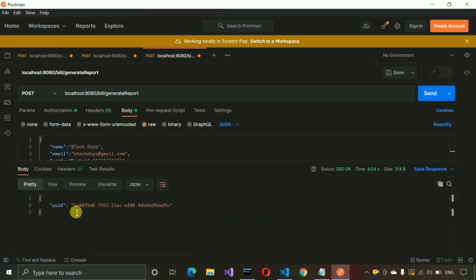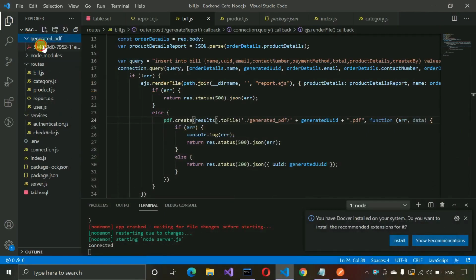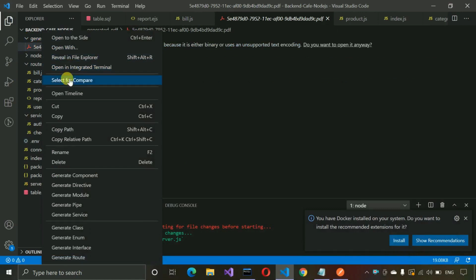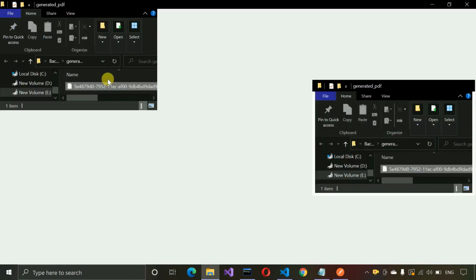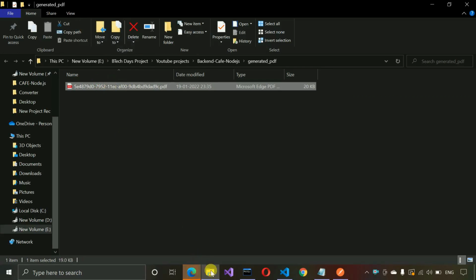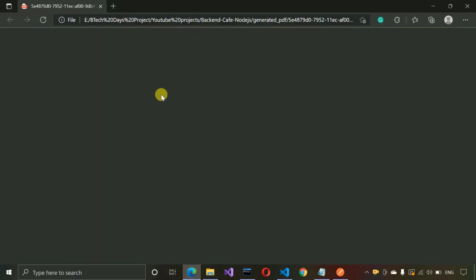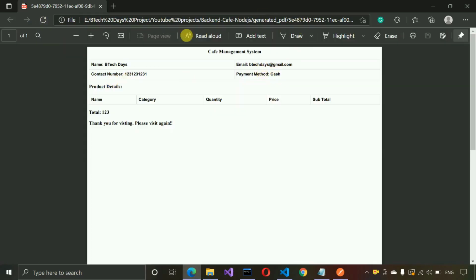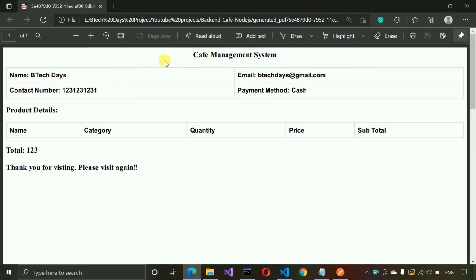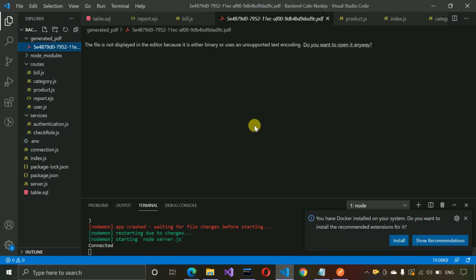Now here you can see we get the UUID. It means that the file has been created in our generate PDF folder. So let me open it in the file explorer, and let me show you the PDF. Actually we have to wait for a few seconds. So now you can see the PDF here. You can see the name, cafe management system, you can see the name, btech days, you can see the contact number. Okay, here you cannot see those details, whatever we passed. It means that there is some mistake we made. So let me test it out and fix that issue.